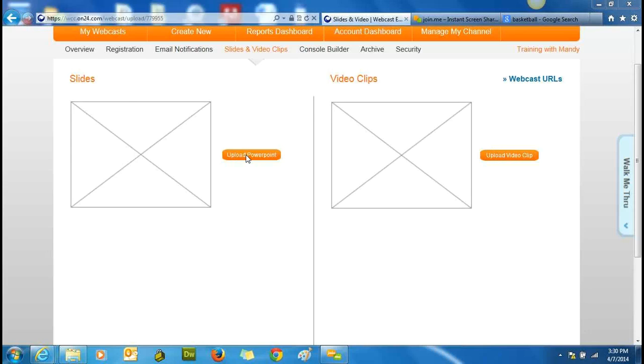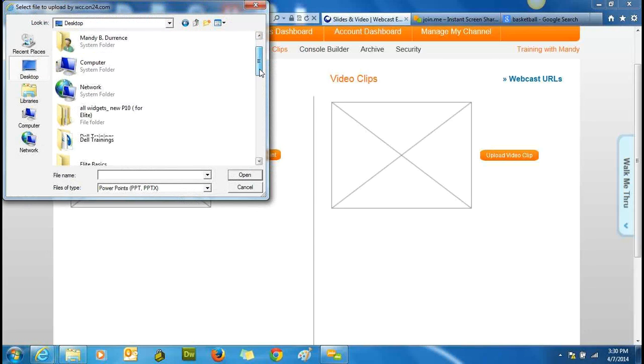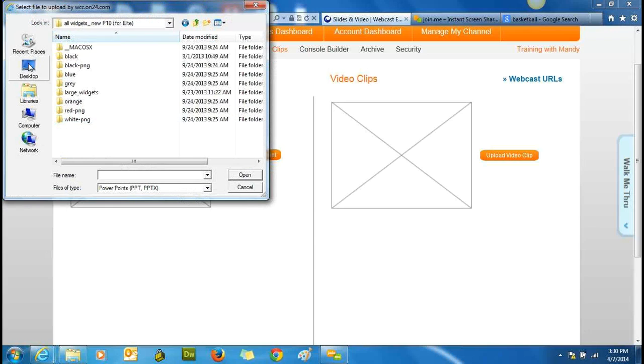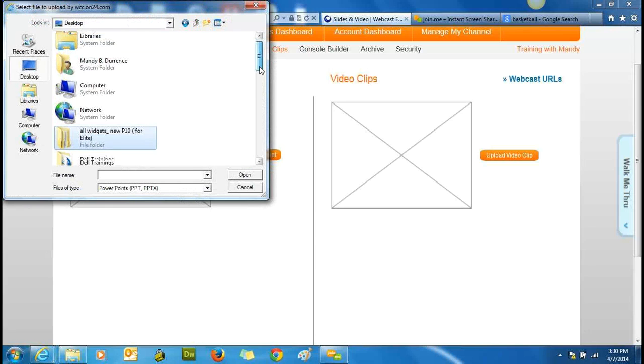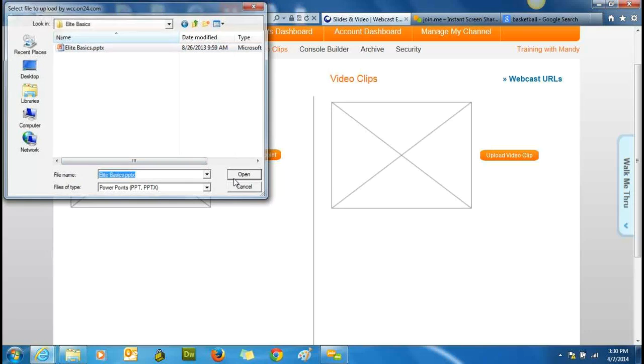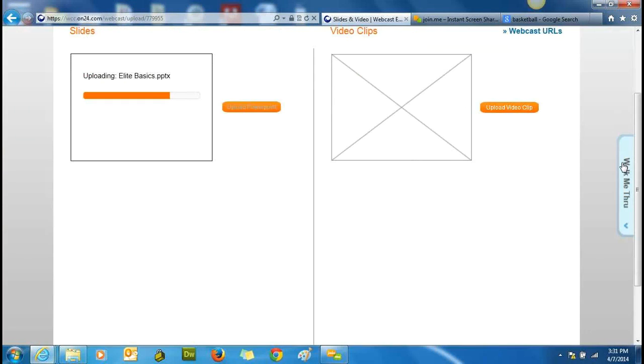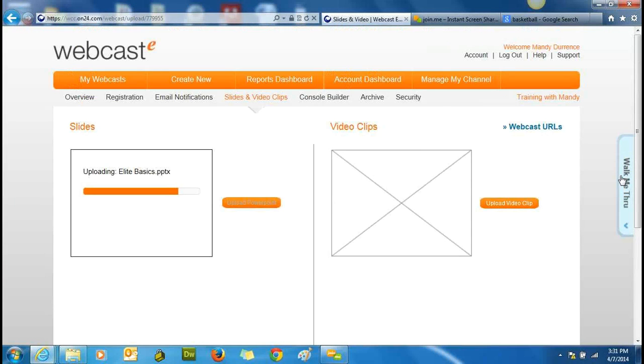Now the thing to remember with the PowerPoint is, let me show you. You want to be patient with it. Let it finish uploading, and then once it's done uploading, it's going to start the conversion process. And once that conversion process starts, it's going to give you a message that you can go ahead and navigate away.